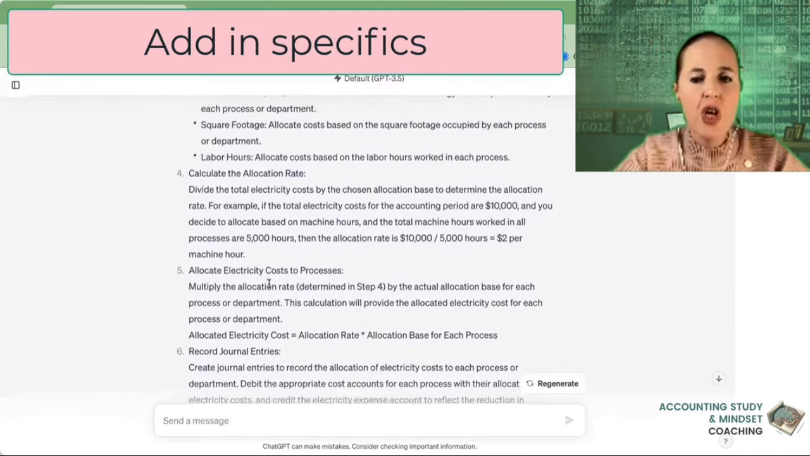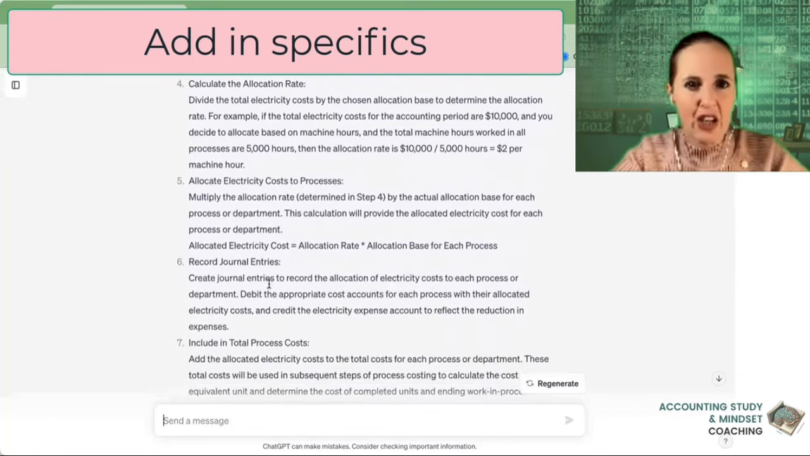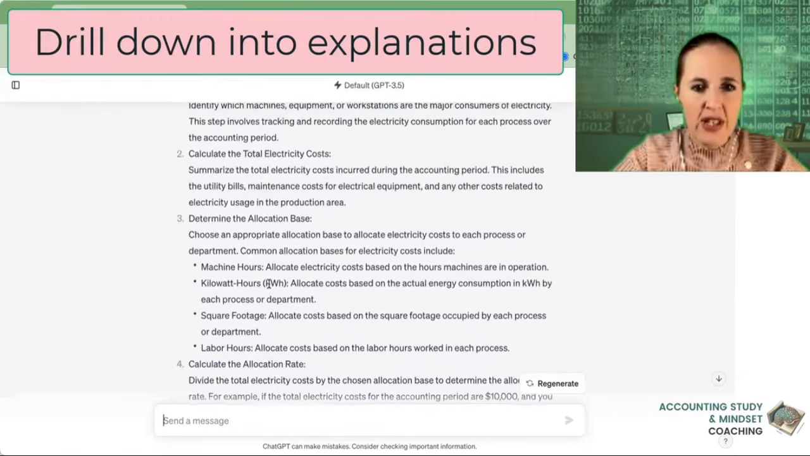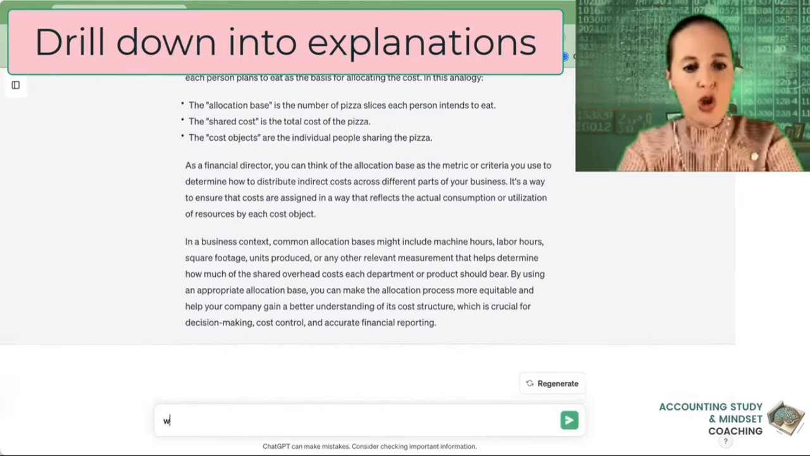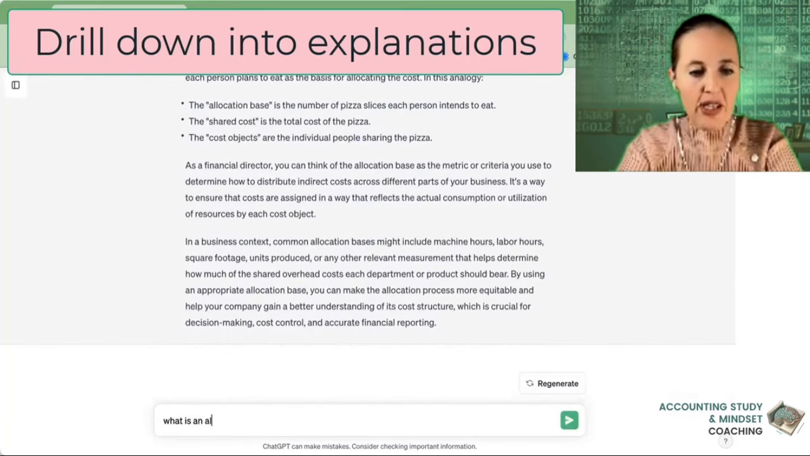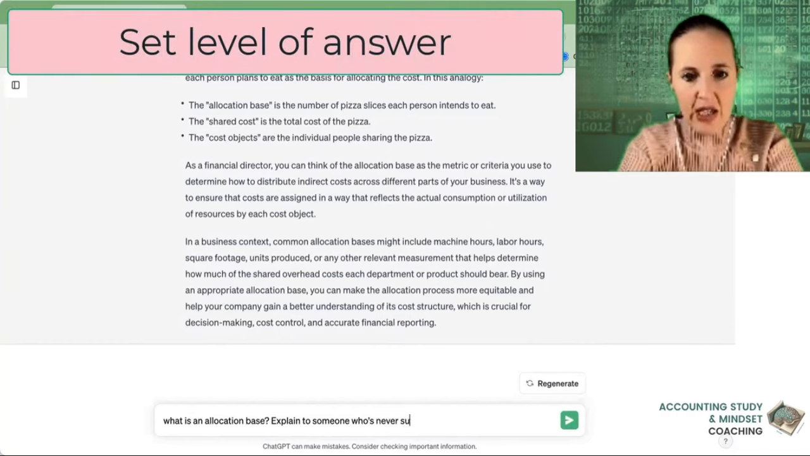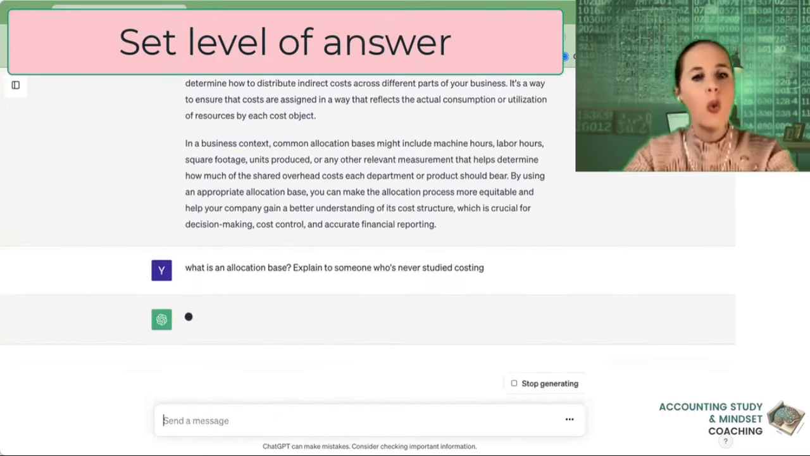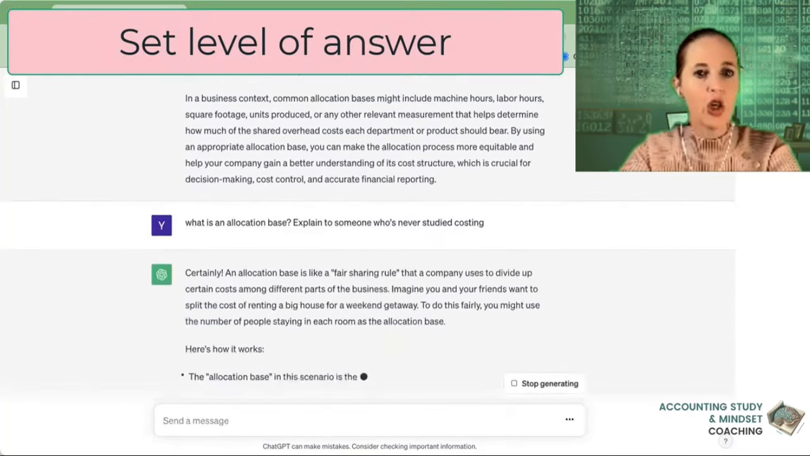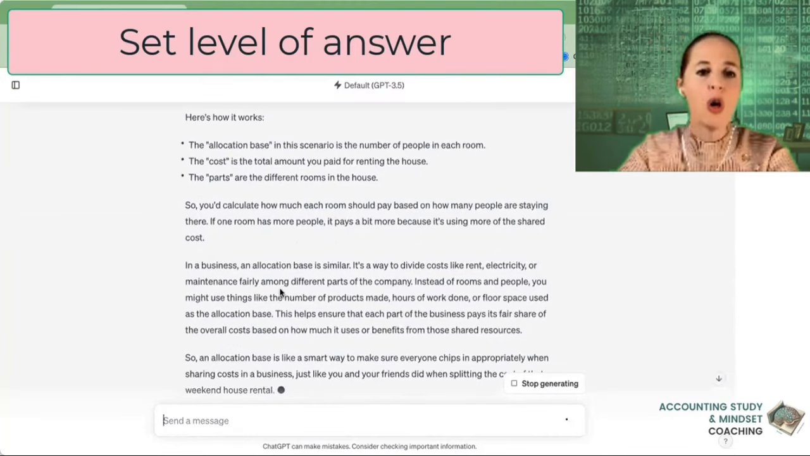Now, when you're first studying this, you're going, what is the allocation rate? What do you mean when you say the allocation base? So we want to understand what the allocation base is. What is an allocation base? Explain to someone who's never studied costing. So again, we can really simplify this and go, if I've never touched this stuff before, explain it to me.